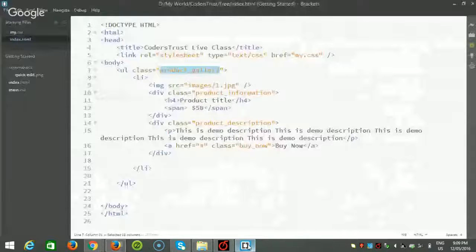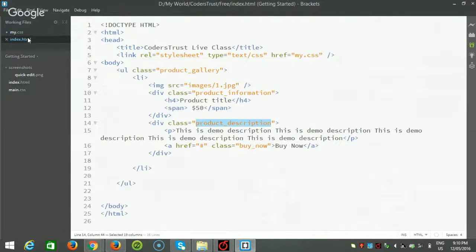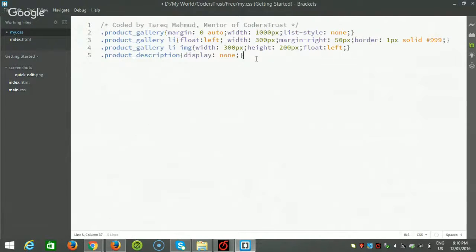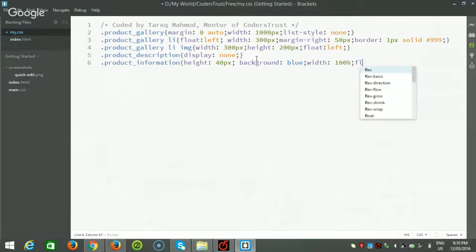For now, I just make the description hidden. And for the product information, I just give some height and color. I can give the height like 40 pixel, background color like blue, and width 100%.